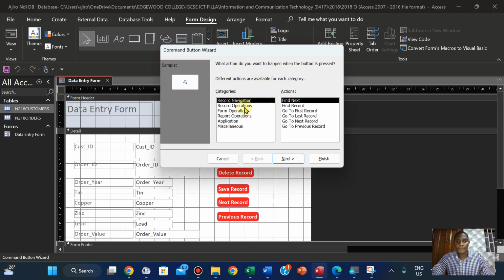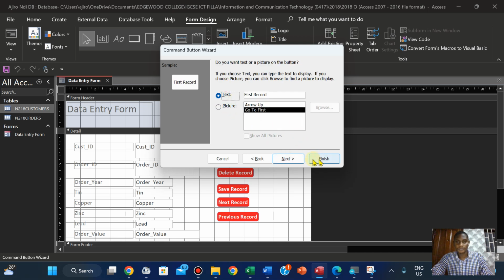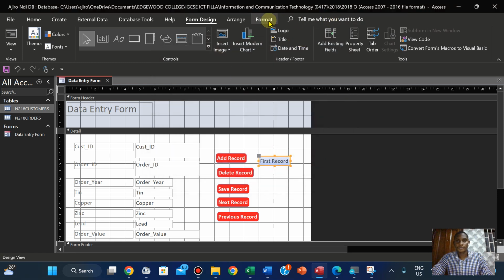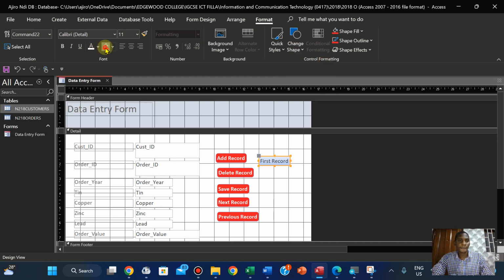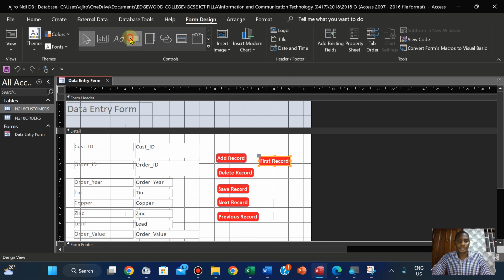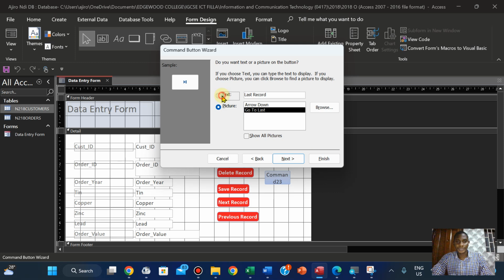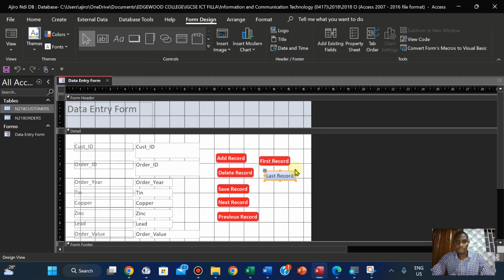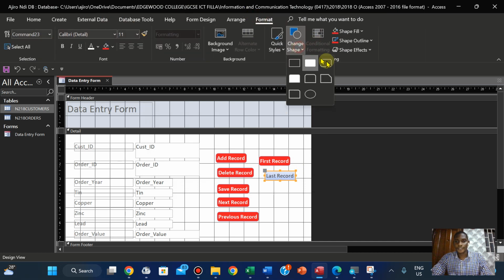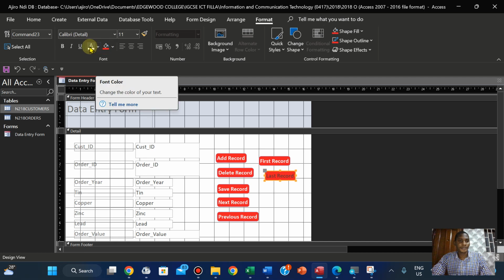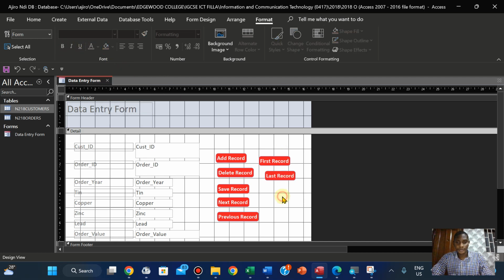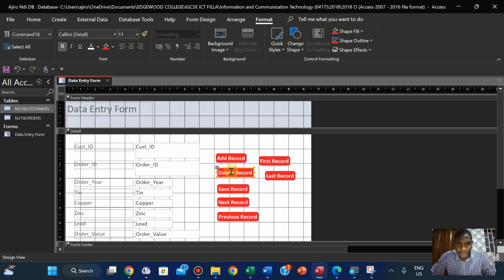Okay, the last one will be second to the last. First record, text, format will be okay. Well, form design will be last one. It's going to be last, text. Change this to this. Right here, right here. Click this. Okay, so we are done with this. So now it's just to arrange it.